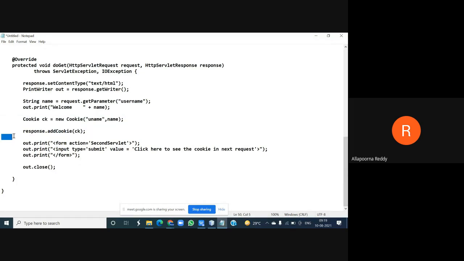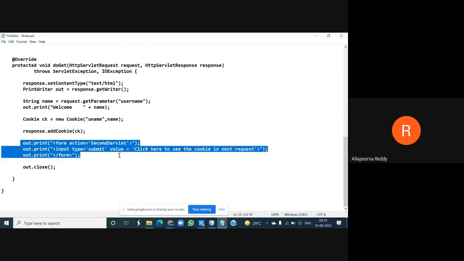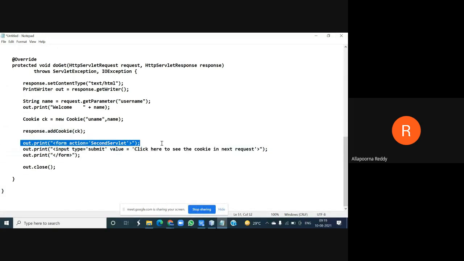After that, I need to redirect to my second servlet. So to redirect to my second servlet, I made an output print for the second servlet. I need to make an action, and for that I am going to create one submit button. The value of it is "Click to see my cookie in the next request." So I redirected to my next servlet, servlet 2, which I have taken as code.